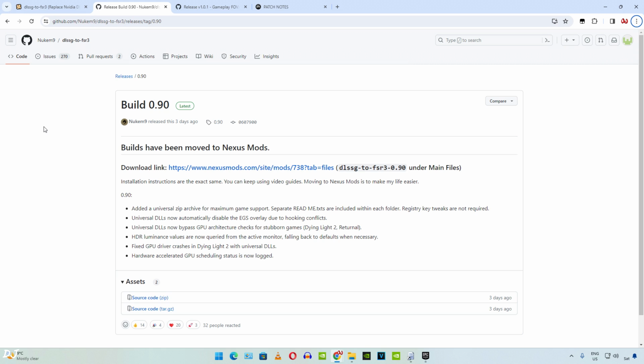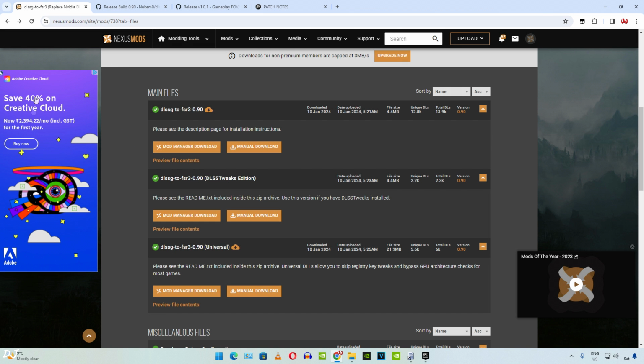First, I'll show you the setup process for Returnal. Just click on this Nexus Mods link. It will take you to this website. From here, you need to download the standard and the universal DLL version of the mod. Click on Manual Download here.